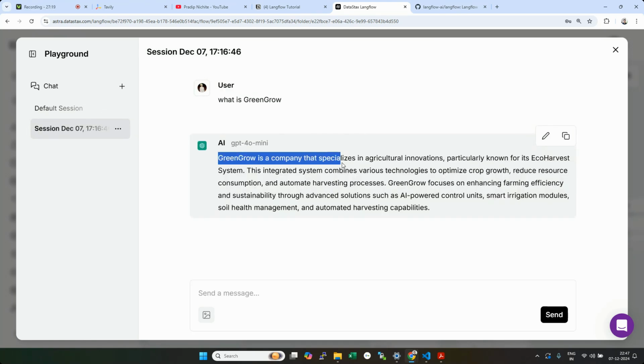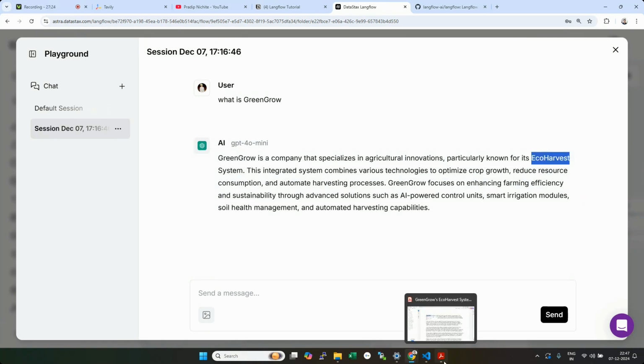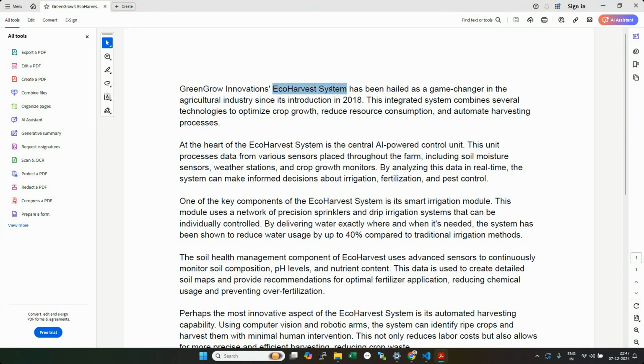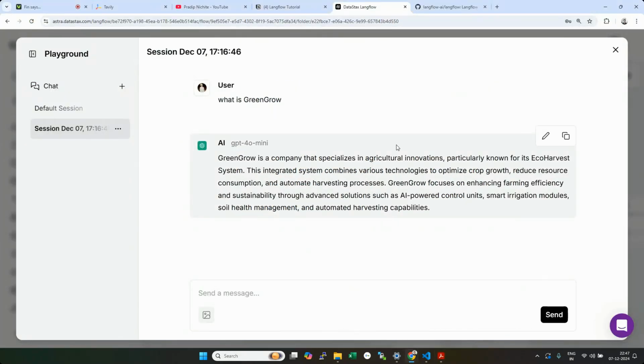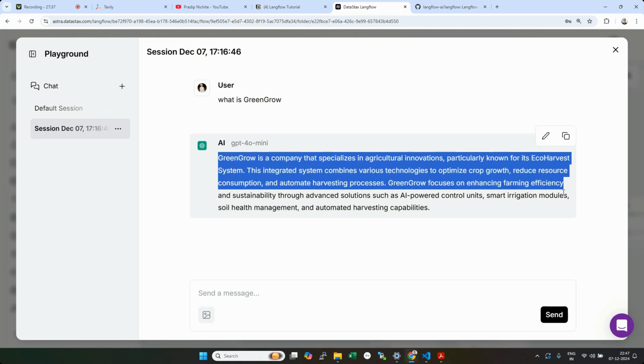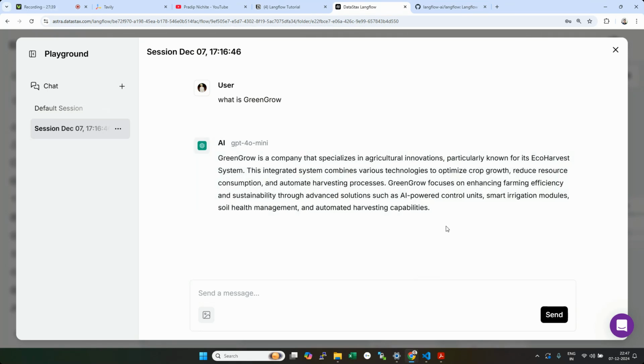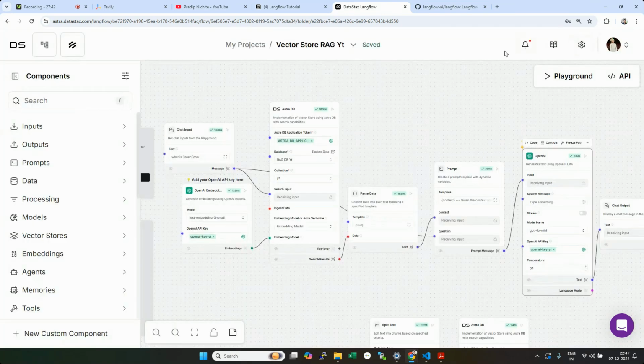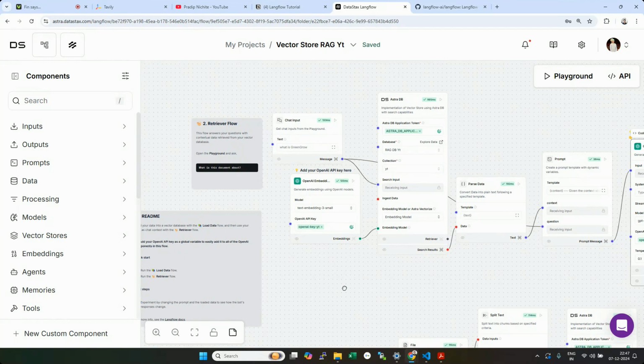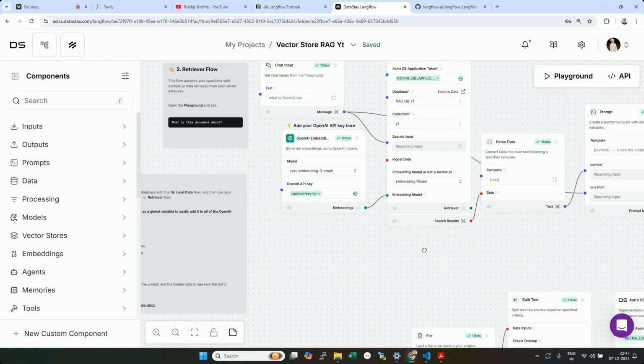So Green Grow is a company specializing in agricultural innovation, eco harvest. This is correct. It is coming from this document, eco harvest, and not what we did. So basically, we got the working RAG application. Do we have any other details available here? No. So this is what we got. Green Grow is a company that specializes. So this is working good. We are able to run this flow and try this thing.